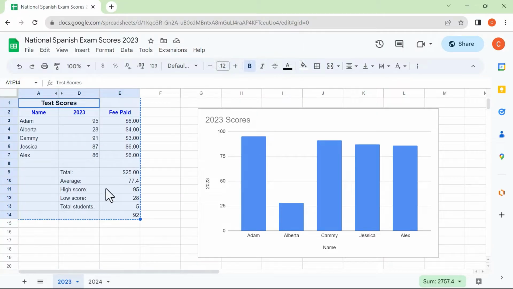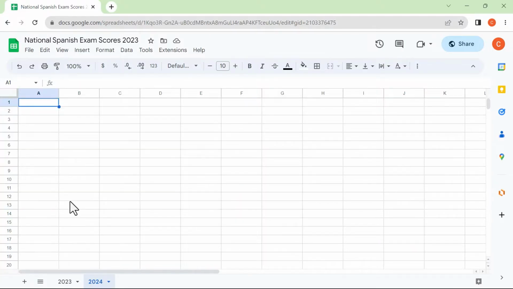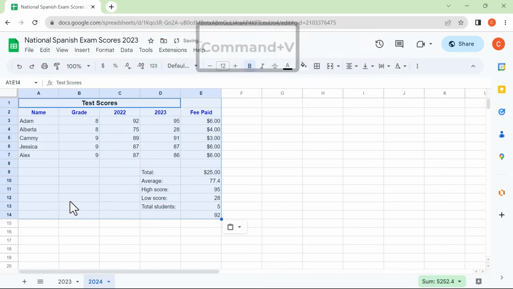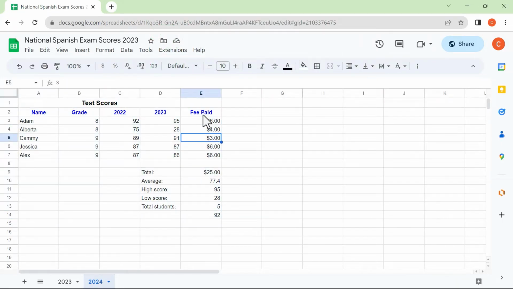Now that I've copied that data, I'm going to switch over to the 2024 spreadsheet and use my second keyboard shortcut, Control-V or Command-V on a Mac, to paste in the data. And now, of course, I could clear out the data that needs to be updated and add more data, etc.